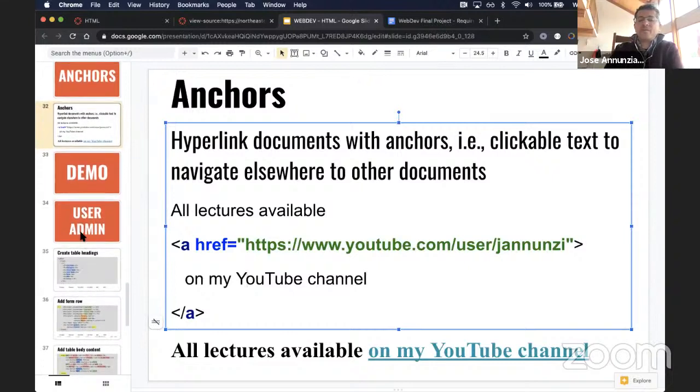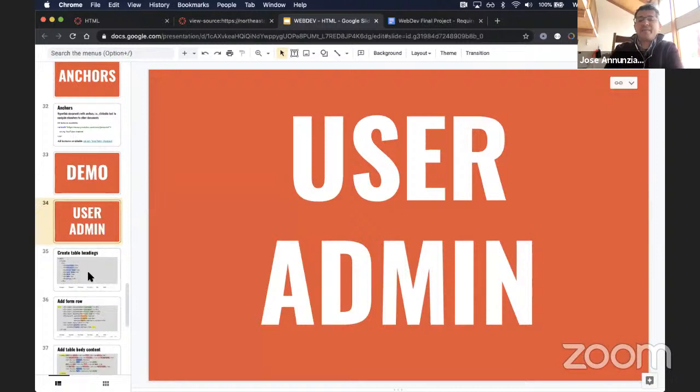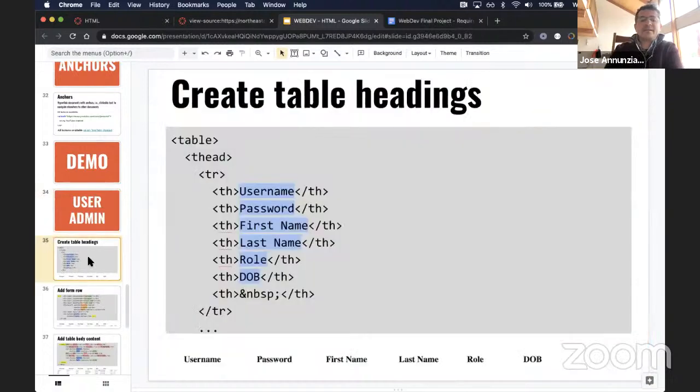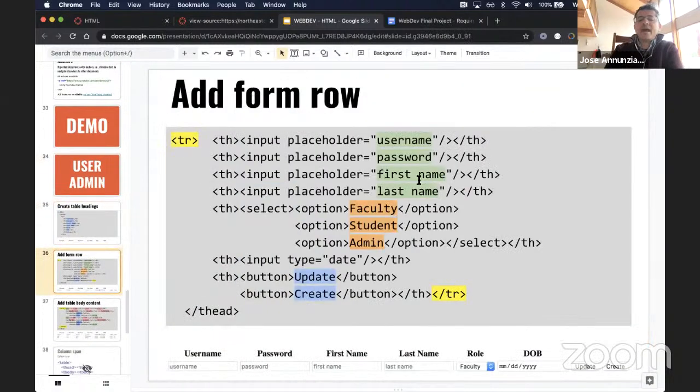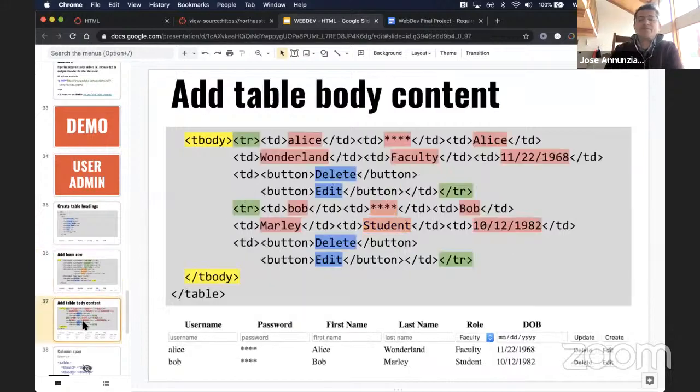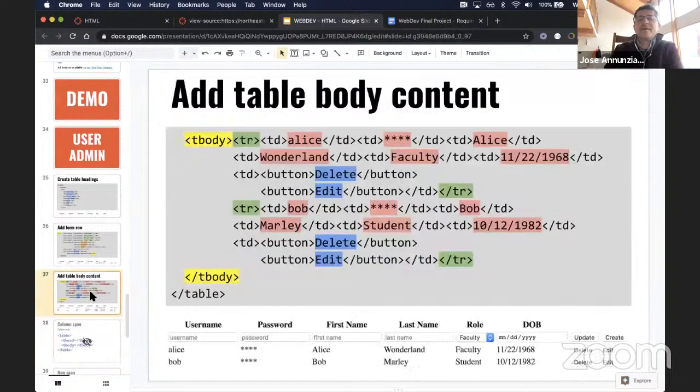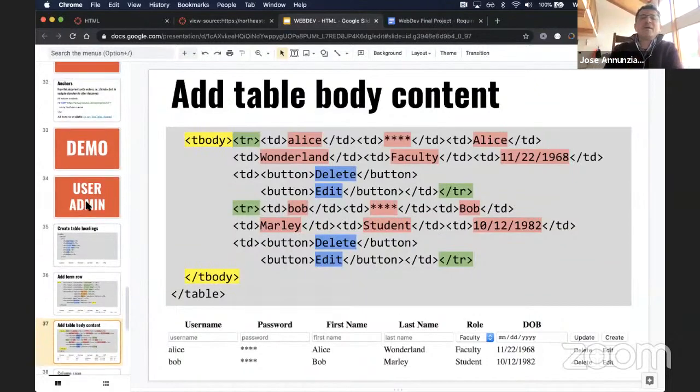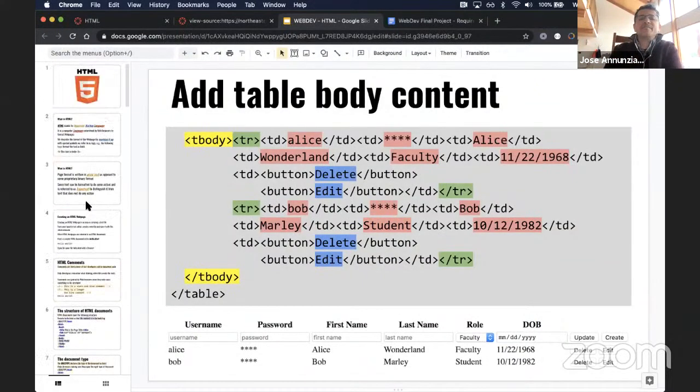Next week, we're going to be going over this user admin, right? We're going to be building a table that is going to have a form that allows us to create multiple users, and delete users and update users. But we're going to do that next week. All right, so I'm going to leave this for next week. We'll cover this in detail when we come back next Monday.